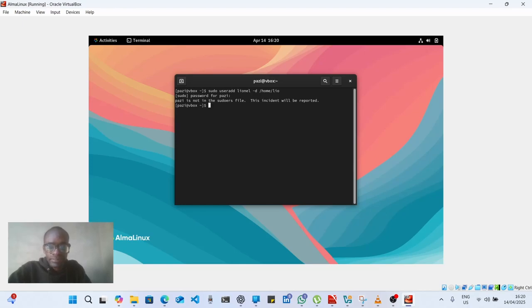Okay, it says I'm not part of the sudoers, so I'm going to elevate my privileges and then try again. Not sudo, but let's use root just to elevate my privileges and then try again. I've just logged in as root, so I'm going to try that again and add Lionel to the system.